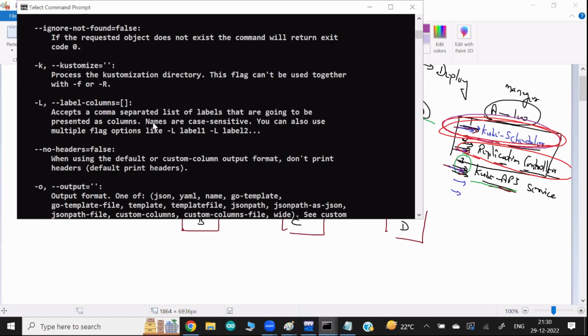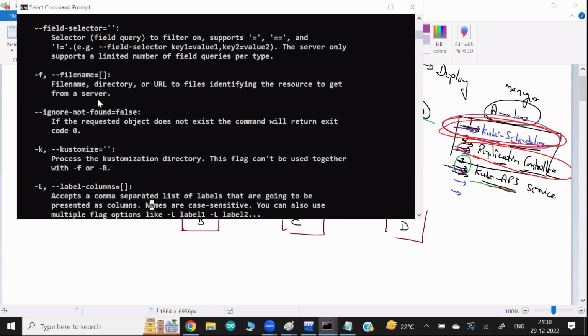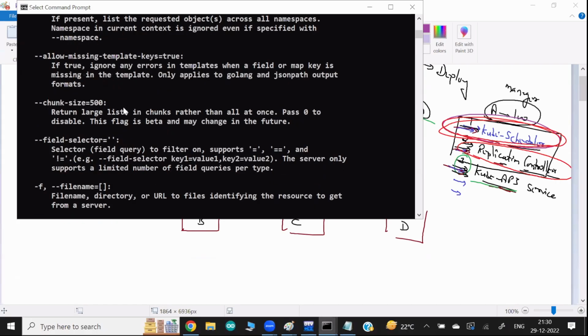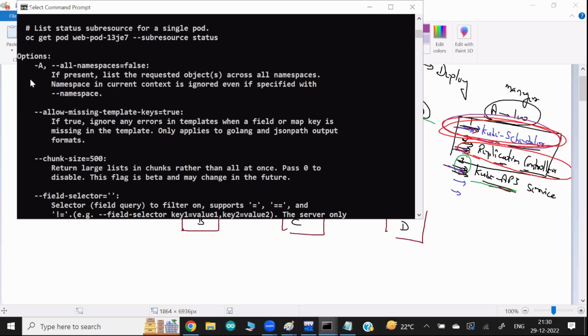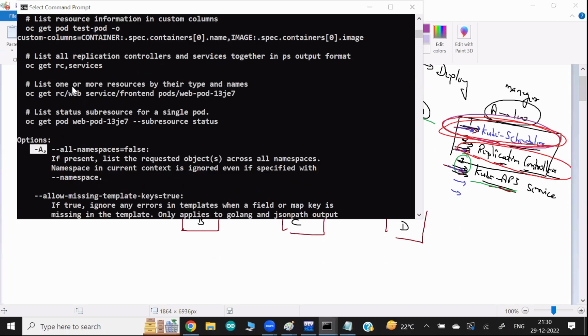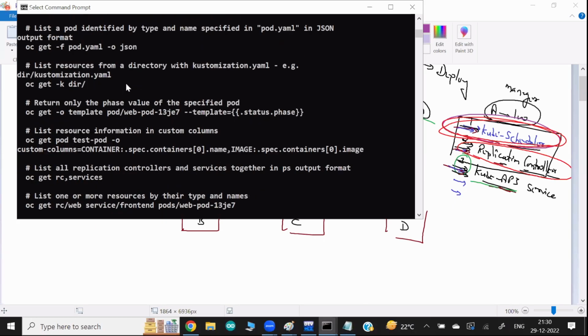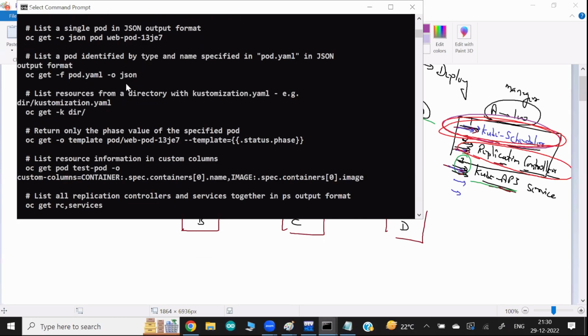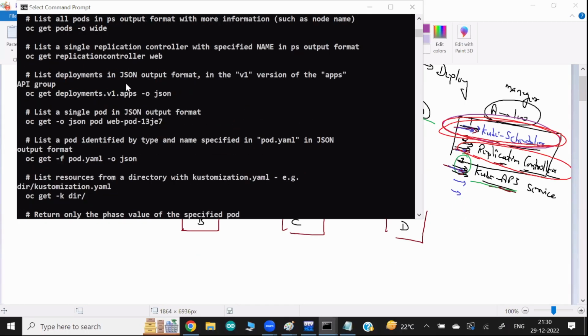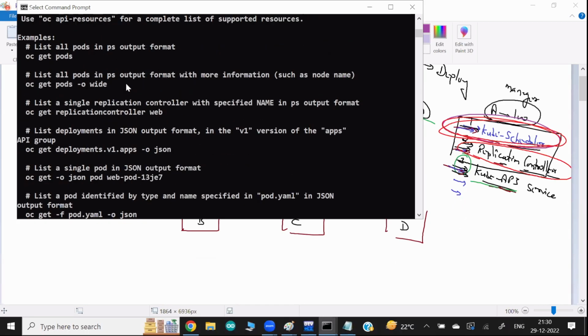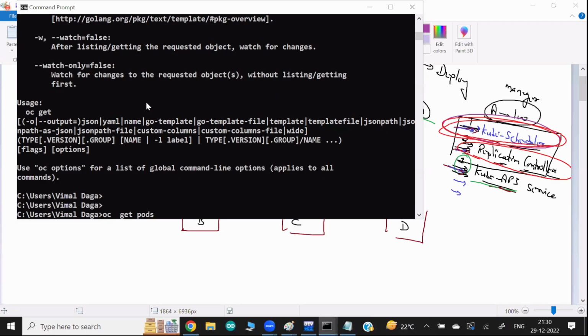One more option I want to show you. I think this is a good example over here: the wide option. Let me get this option right. So here, if I use the wide option, -o means output, and it shows me the output in wide format.